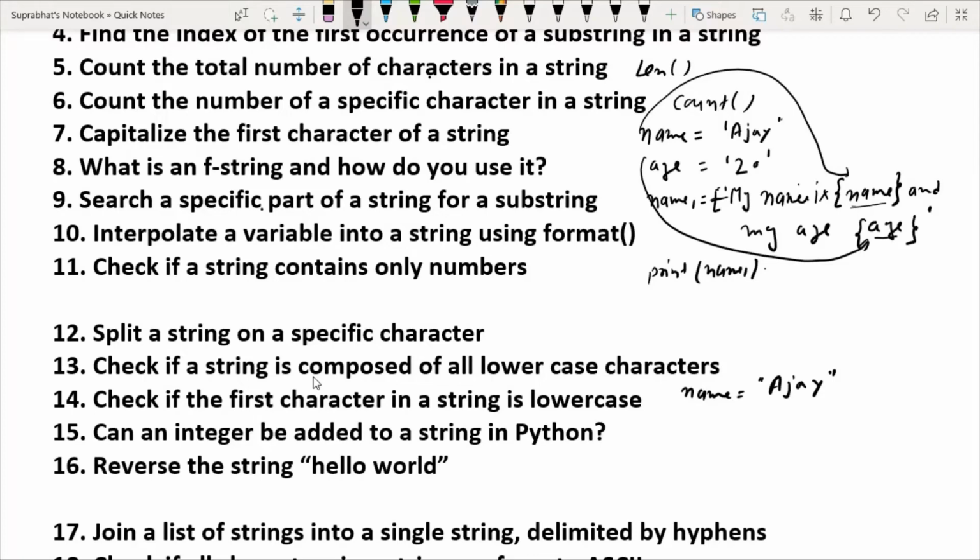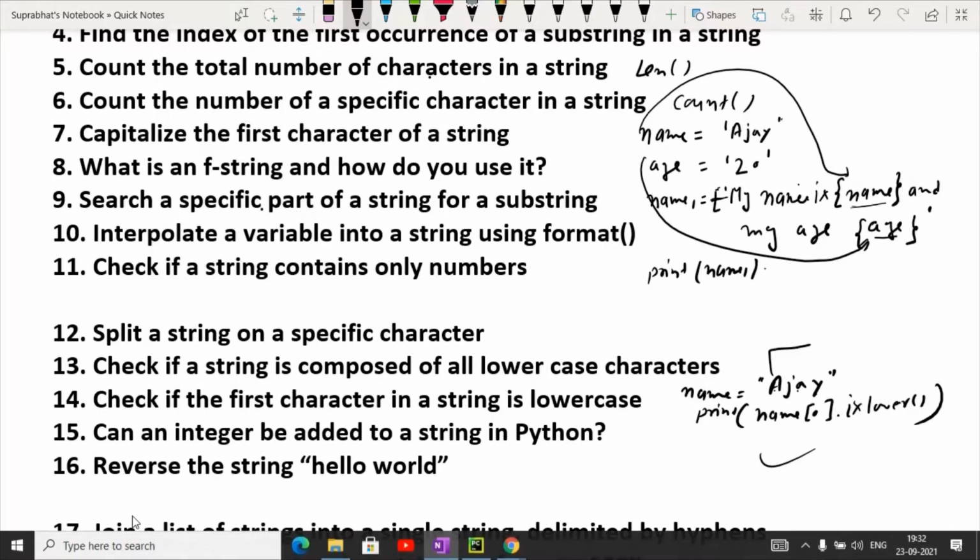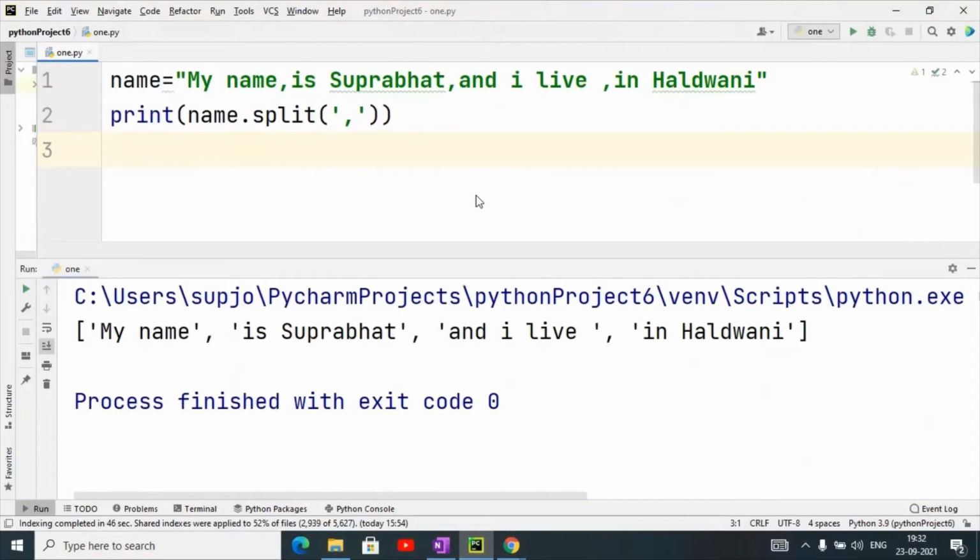Simple, you can use it like this, print name of 0. It means the first element, dot islower function you will use, then it will check the first, because I told you that a string is composed of small substring characters. This is the first character, this is the second, third, this is fourth. So I have to check if the first character in a string is lowercase. We have to check that here.